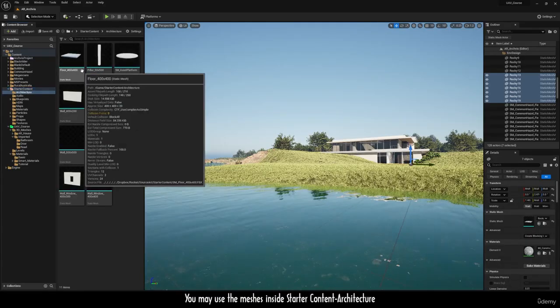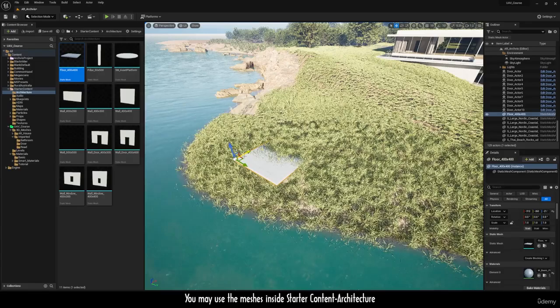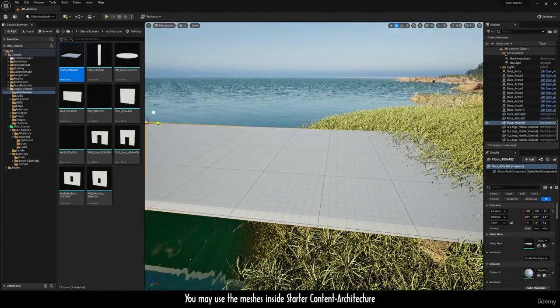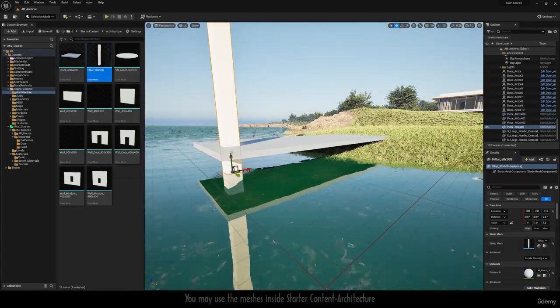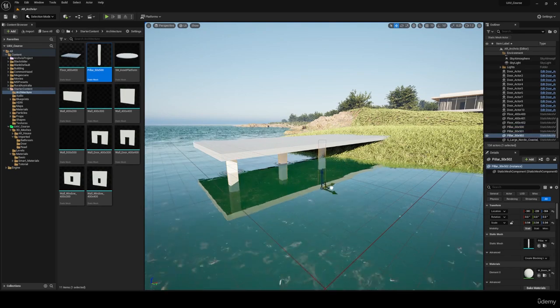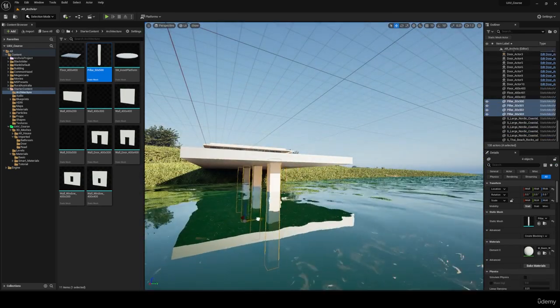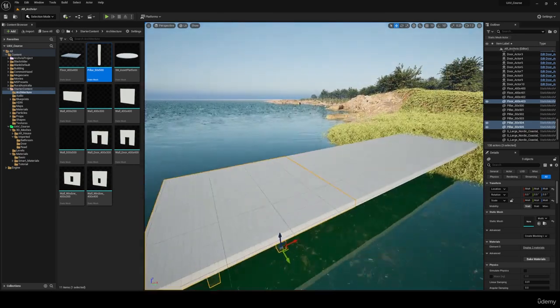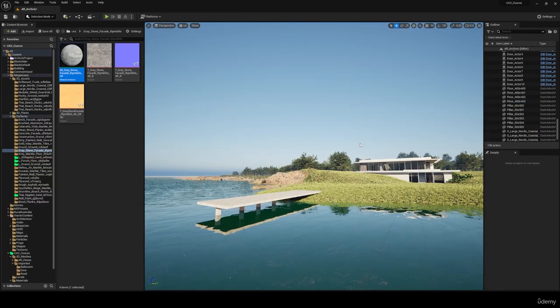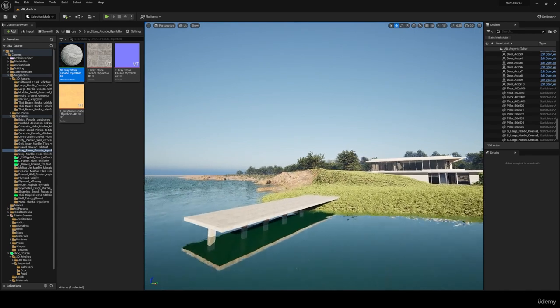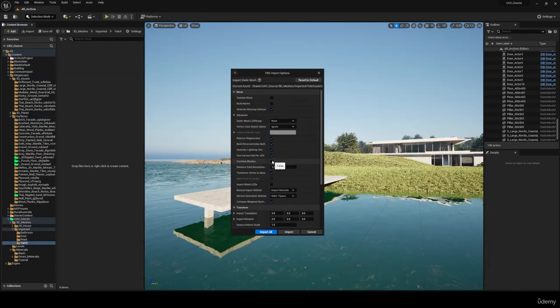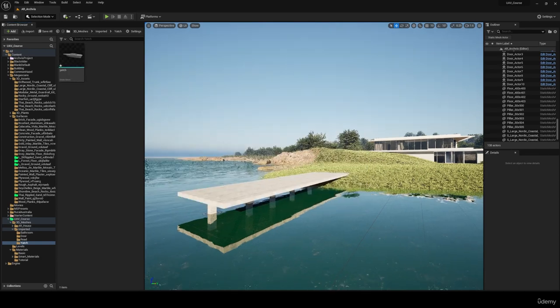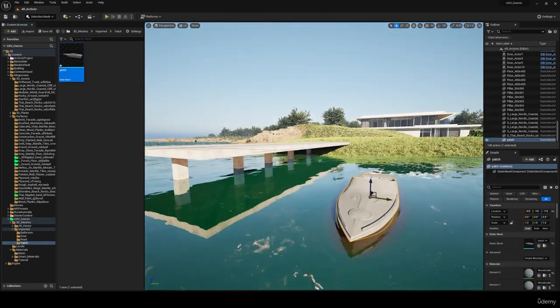We need a platform to access our boats. If you are one of my type, you might not want to model it from scratch. Let's go to the Starter Content Architecture folder and find what we need there. By dragging the objects, let's try to achieve our desired look. Then, add some pillars below and assign this gray stone material to them. It looks good, but we didn't import the yacht yet. Let's import our yacht model inside our imported folder, then drag it into our scene.